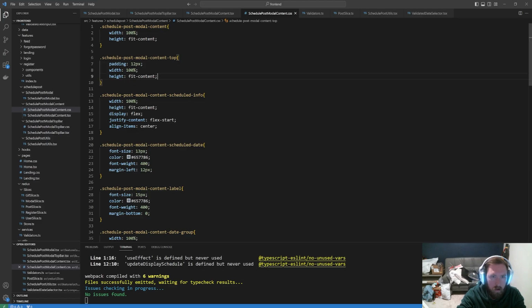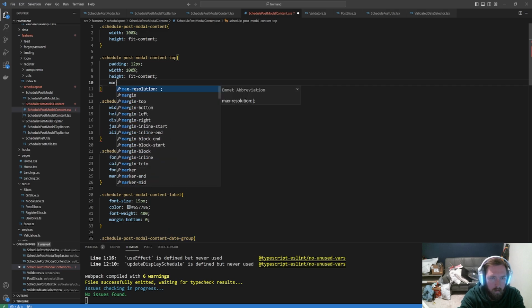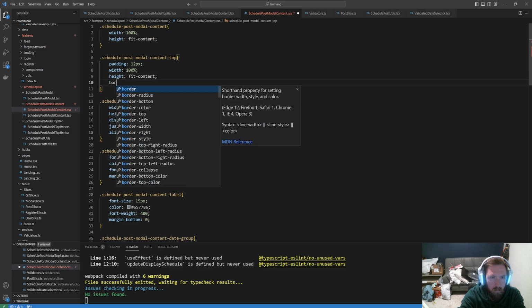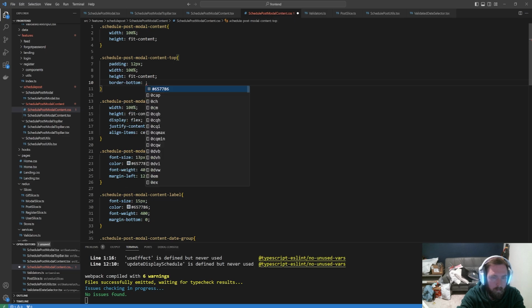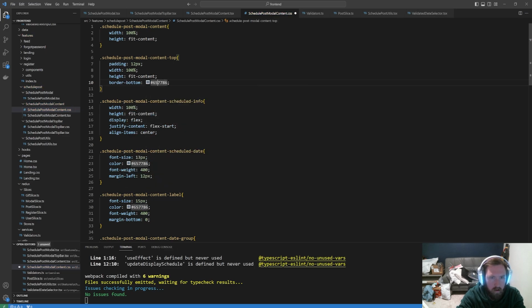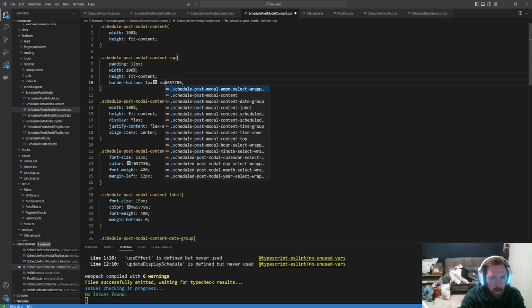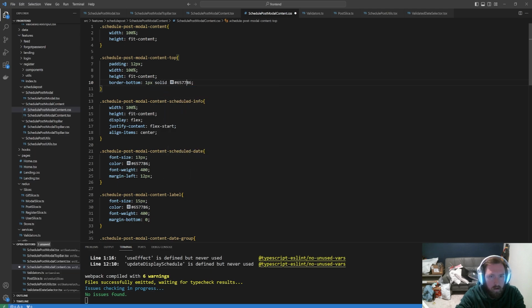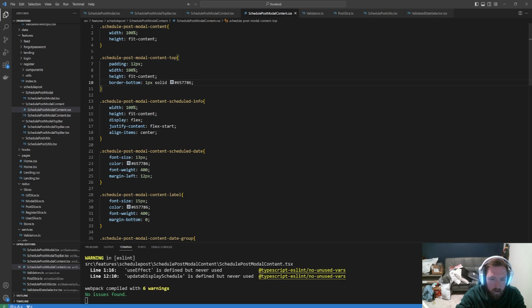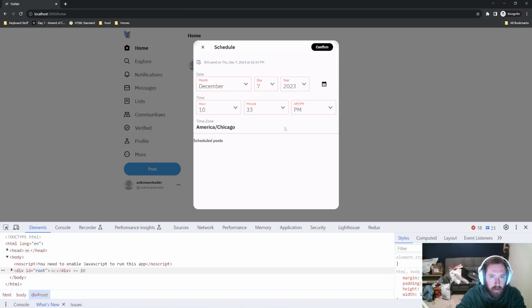Go to our top. This needs a border on the bottom of like this color, yes. And then just be 1 pixel and solid. Let's save that and let's just take a peek. Now we got this guy.